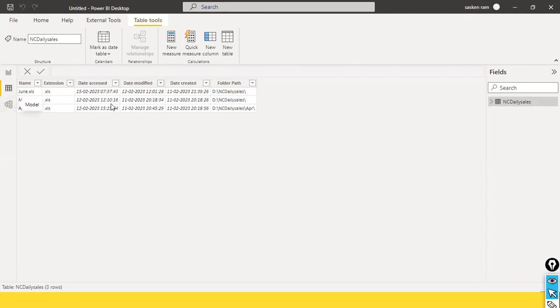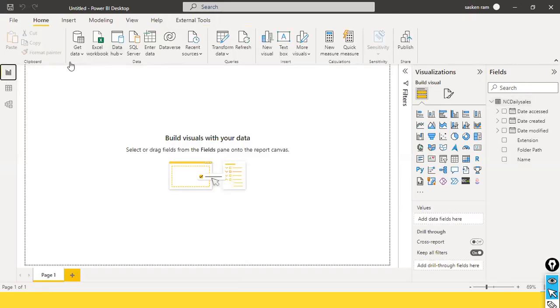Let's wait for some time. It will take some time to refresh here. So you can see June, March, April, all the three files, which are of a .xls extension. And these are metadata: when this file got accessed, modified, date created, and which folder these files are available in. It gives more information about that data, hence we call this metadata.